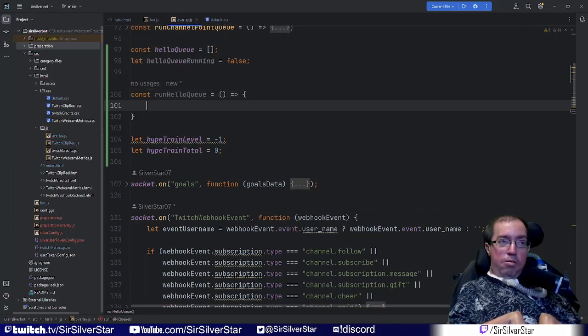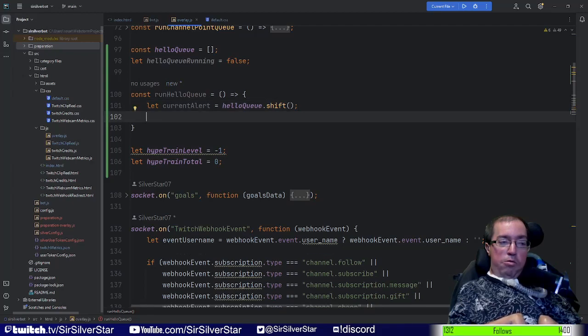And within this function, we need a few variables to start off with. So we need something that can change. So we need a let, and we want to have this be called the current alert. So this is going to be the current person that is being greeted. We want this to be set to the hello queue dot shift, which is going to pull the very first element within the array and then remove it while still assigning that value to the current alert variable. And then we also want to grab the HTML element that we created before.